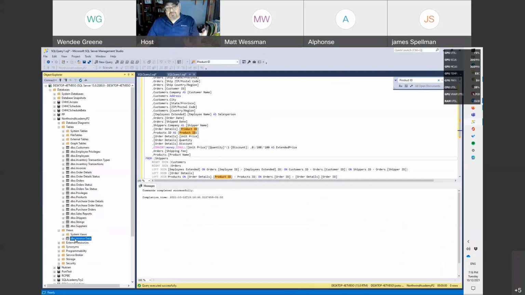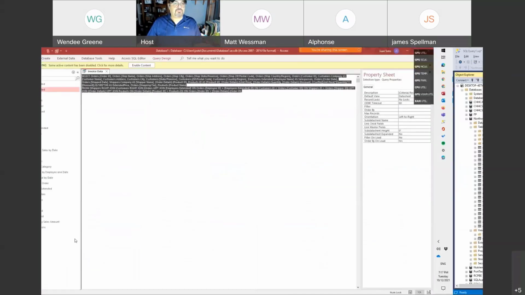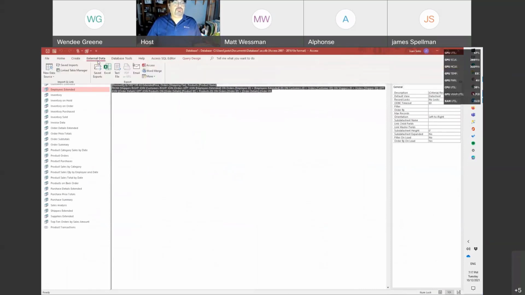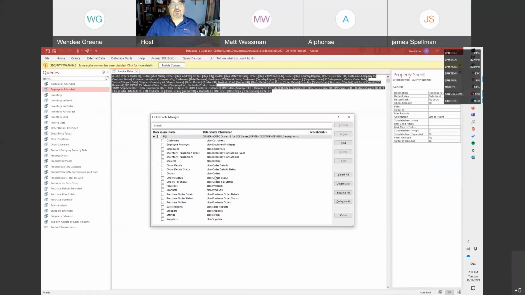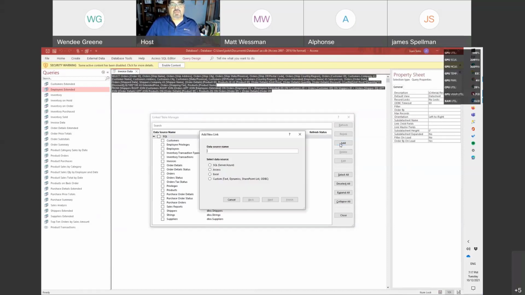Now that I've got my invoice data view, I can link it back to my Access database. So let's do that. I'll go back to my front end and go to external data, table manager. I've got this connection here, and these are all the tables. Let me see if I can add it here. Add a new link. Data source name, the server. I don't have a DSN, so I'm going to have to cancel this. I'm just going to type DSN. I'll probably hear an error message.